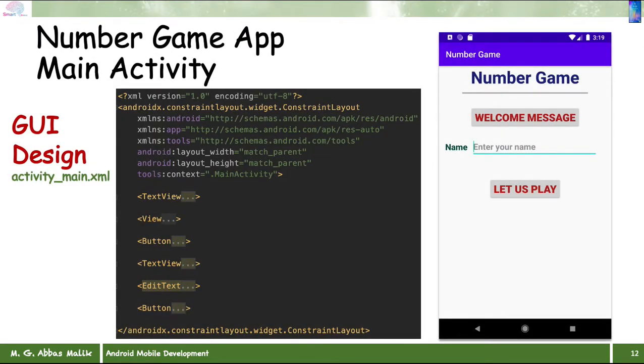So this is our GUI design. For example, we have a constraint layout. In the constraint layout, we have a text view. Of course, we have applied constraints to make sure it is at the top of the screen and centered horizontally. We also have a view which represents the line underneath that title text view. Then we have a button, then a text view representing the name, then an edit text which represents the input field where the user can enter his name, and at the end another button which says let us play. So this is a simple user interface that we have designed here: a constraint layout containing a text view, a view, a button, a text view, an edit text, and this button as well. This represents the activity_main.xml file.